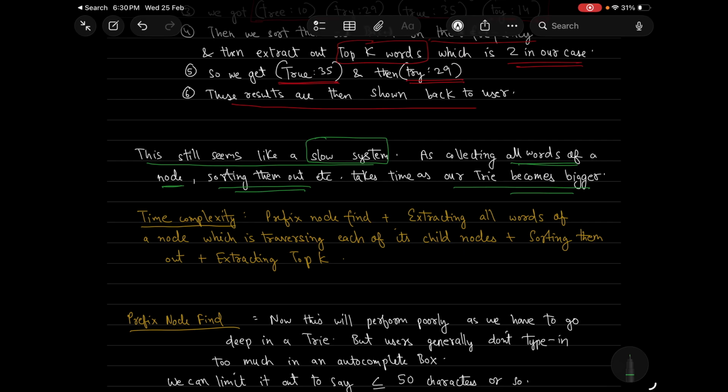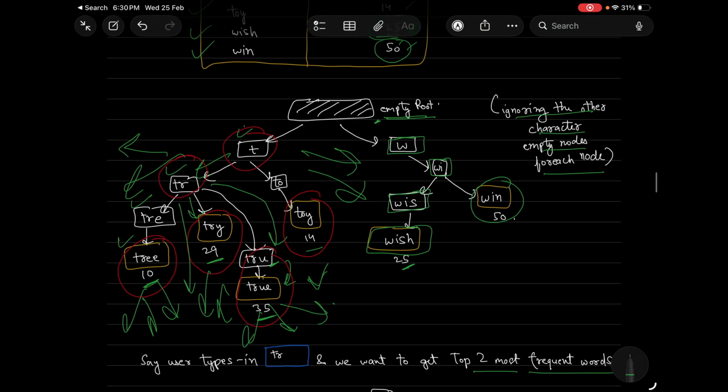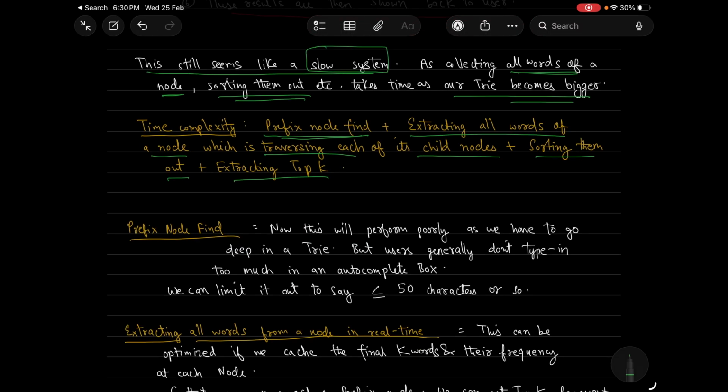So what will be the time complexity? If you observe carefully, you will first have to reach that TR node. So the prefix node you have to find, and that itself can be a time taking process if it's quite deep. Over here, you got it early on, but it can also be found at a deeper level. Then there is the time complexity of extracting all words of a node, which is traversing each of its child nodes, and then sorting them out and extracting the top k words based on their frequency.